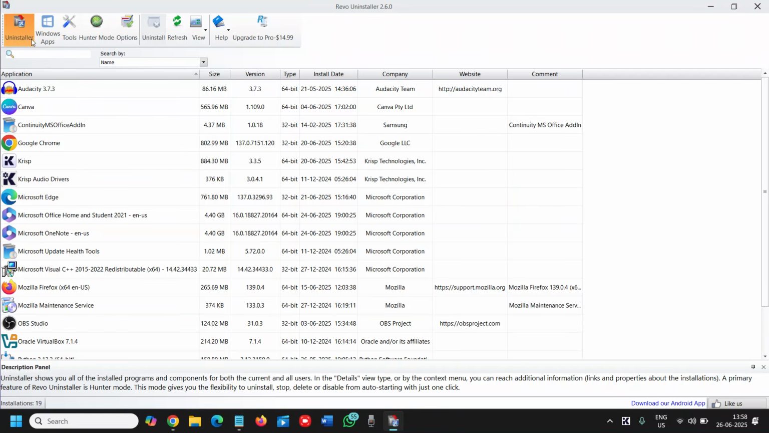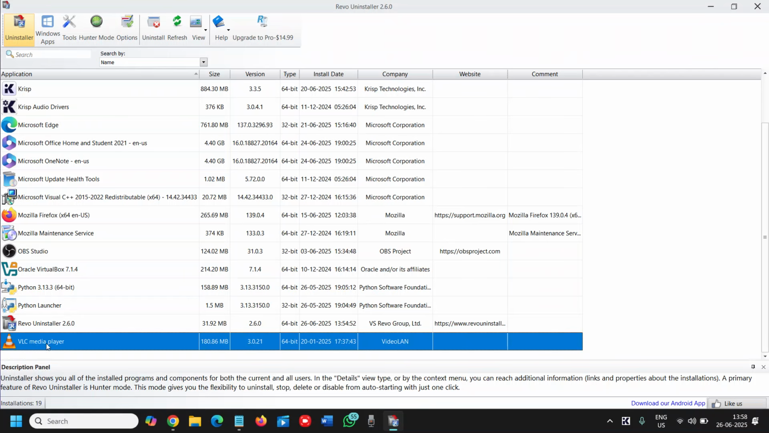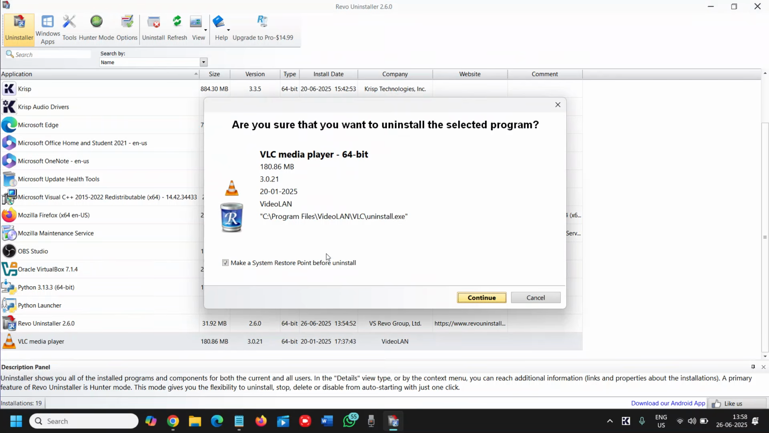So we'll go to the uninstaller and let's say if I want to uninstall, let me just like VLC Media Player, like just an example. I'll do a right click and I'll click on uninstall. I'll tell you the best part of it.